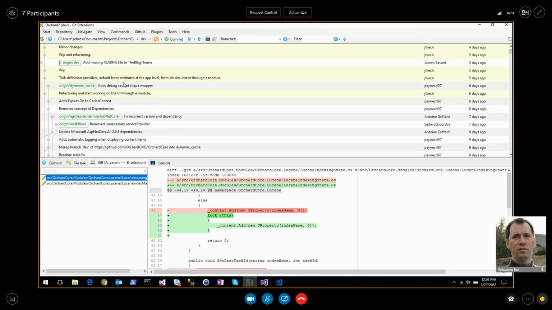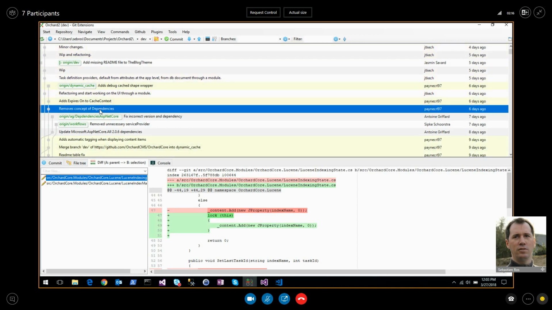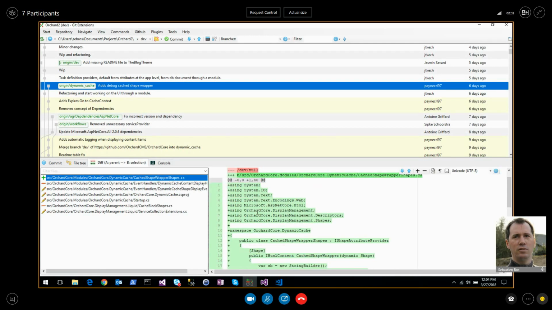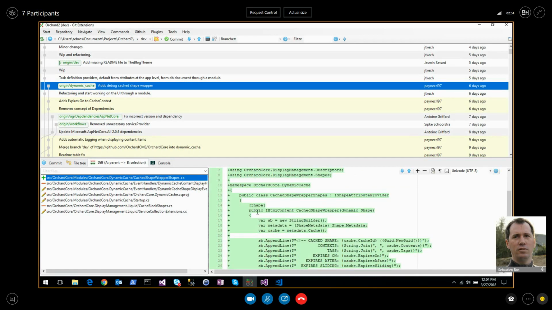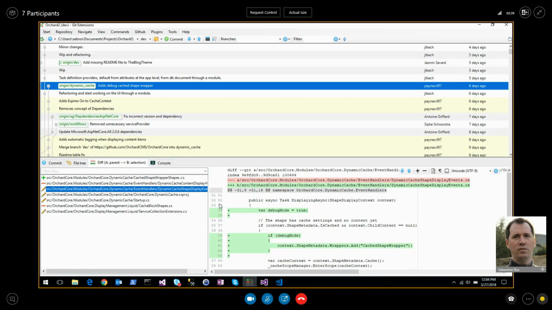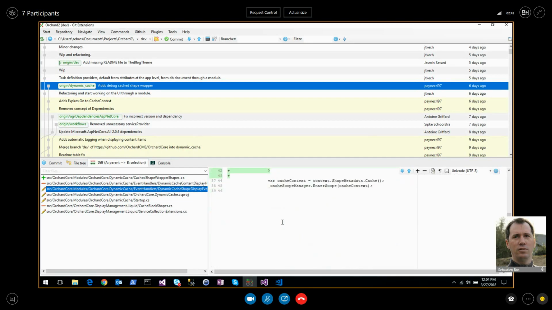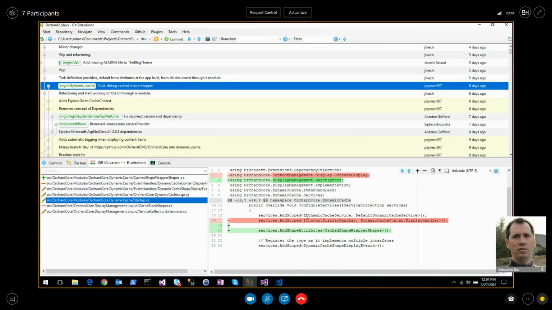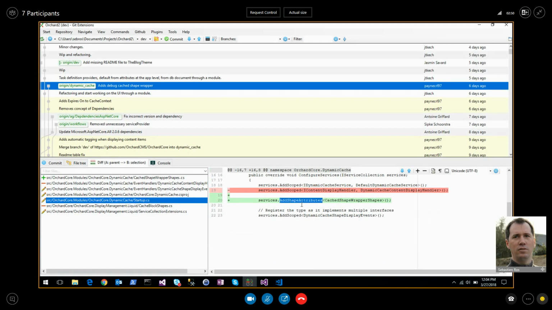What happened? Chris continued working on the dynamic cache, well, the cache liquid tag that he showed us last week. What did he do? Debug code and also implementing it in the dynamic cache module, which handles the caching for shapes using these services for caching.